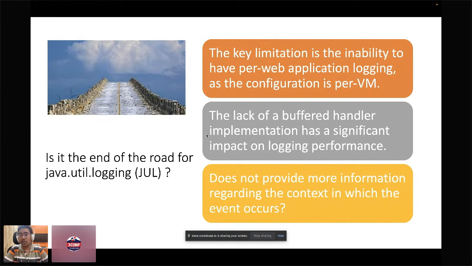So java.util.logging, although there are many frameworks that support it, does not pick up in the way other logging frameworks do. One of the main reasons is that it does not provide more information regarding the context in which the event occurs. If someone wants to know more about what happened, or when the log was written, that information will not be provided by java.util.logging. So there is one limitation over there.